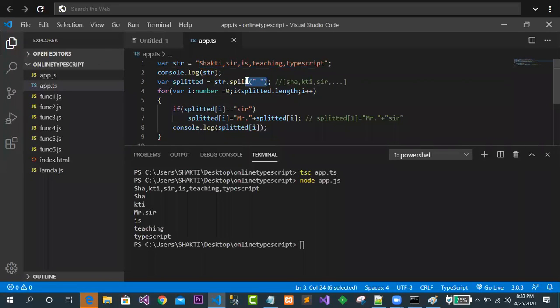What is instructed? It is instructed to split the whole string into an array wherever you find these things. Wherever you find a space. But in this string, there is no space. Clear? There is no space. So now it is not going to split.